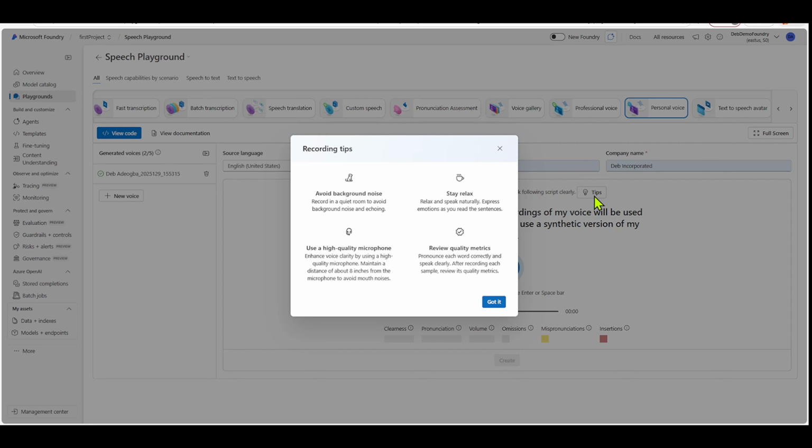So, avoid background noise. Okay, that's cool, I can do that. Stay relaxed. No, I did not do that. I was not relaxed when I did this the first time. Use a high quality microphone. I have a pretty good microphone that I'm using. Stay about 8 inches from the microphone. I did not do that. I was very close to the microphone and I was very excited. So it didn't work well. The other thing is pronounce each word correctly and speak clearly. I didn't do that either.